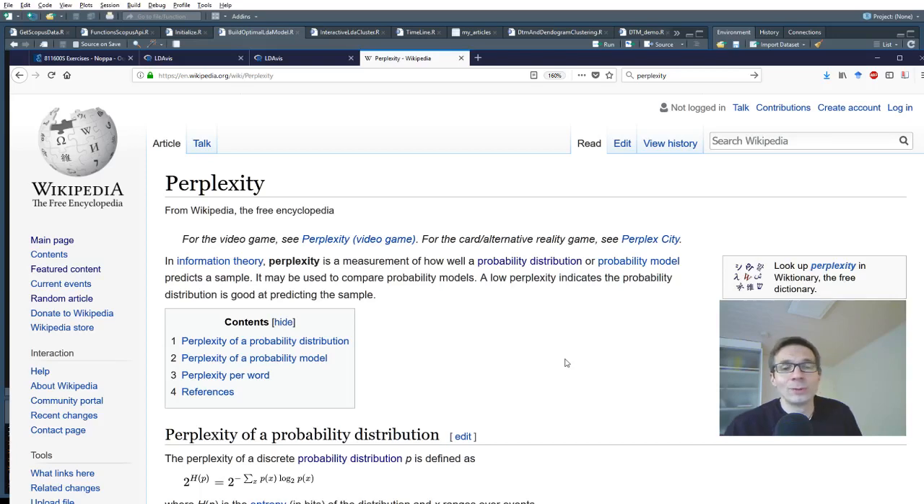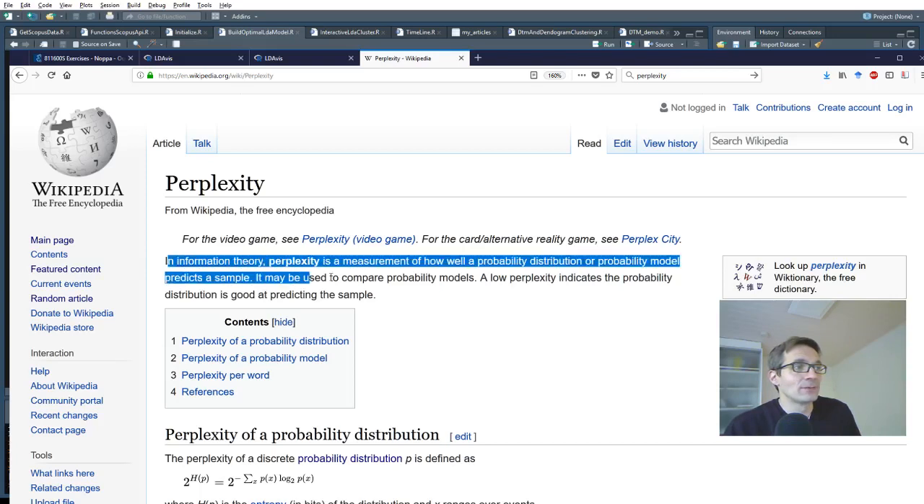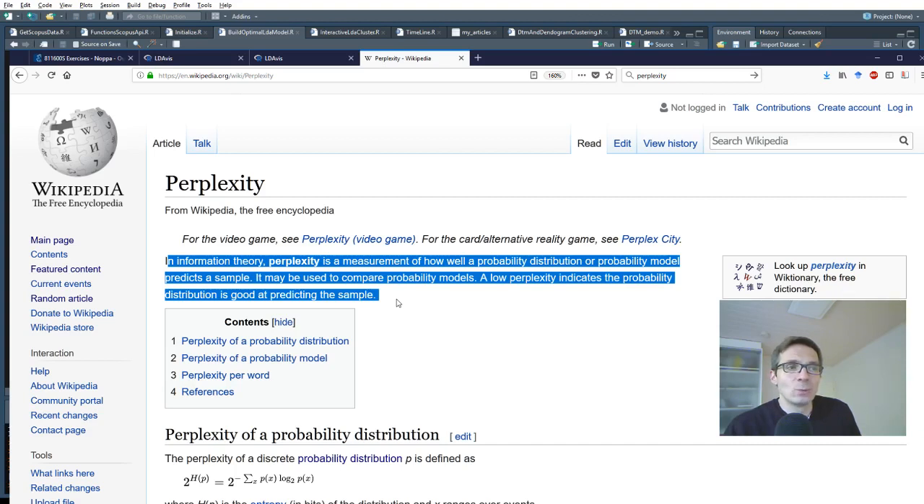If we do a quick theory jump to Wikipedia, we can see that the definition of perplexity says that it is a measure of how well a probability distribution or probability model predicts a sample, and we are actually building a probability model with our LDA clustering. So we reserve the 80% for training, and then we try to predict the 20%. A low perplexity indicates that the probability distribution is good at predicting the sample. So we try to minimize this number. It means that we are better predictors when we get lower values.